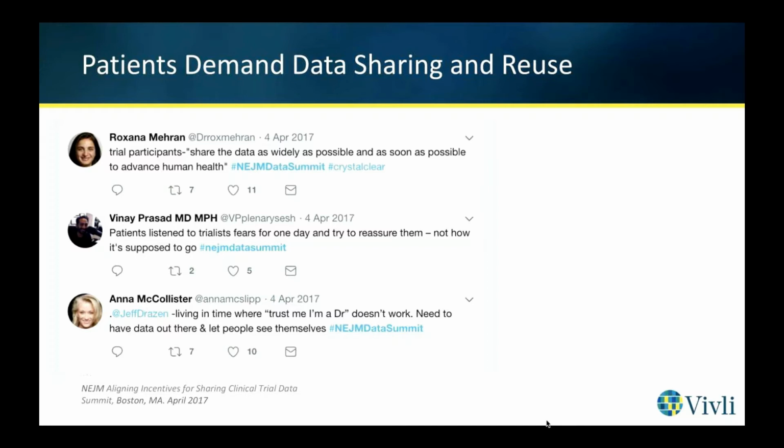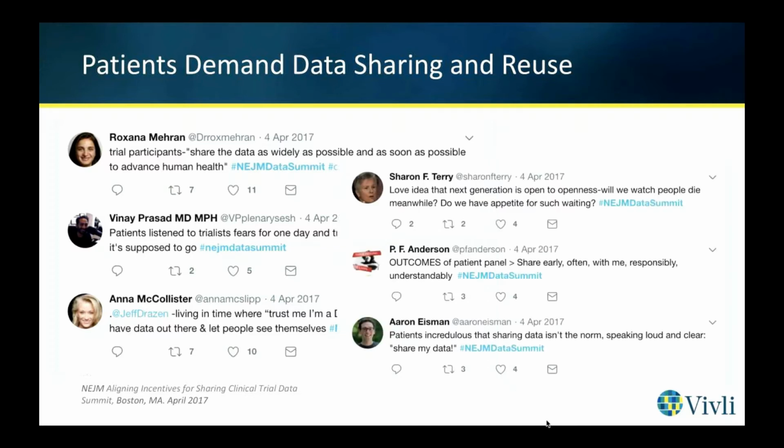We also see the outcomes of a patient panel. Share early, often, with me, responsibly, understandably. And this one, patients incredulous that sharing data isn't the norm, speaking loud and clear, share my data. Now, these comments certainly echo what we hear from patients and patient advocacy groups. Uniformly, patients are surprised, yes, often incredulous, that we are not routinely sharing and reusing data to learn more.